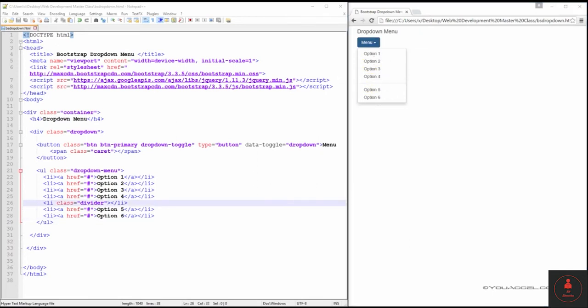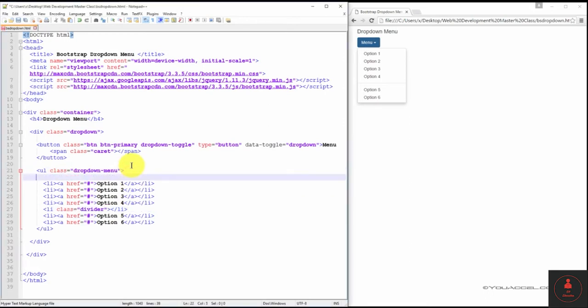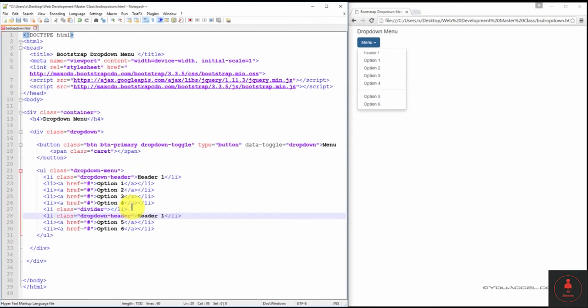We can add drop-down headers by creating a list item and creating a class set to dropdown-header. So we'll just go ahead and create a header. And you can give your header any name you like. We'll call it header 1. So I've saved the file, refresh the page, and there's our header. We'll create another header after our divider, and we'll call it header 2.